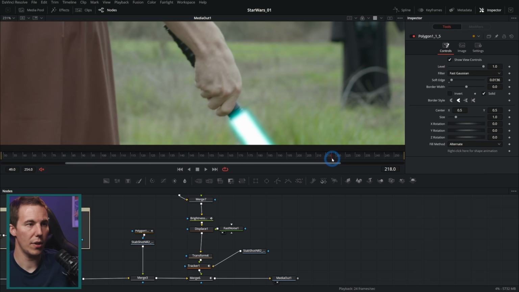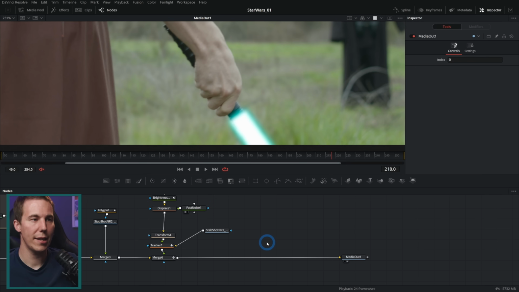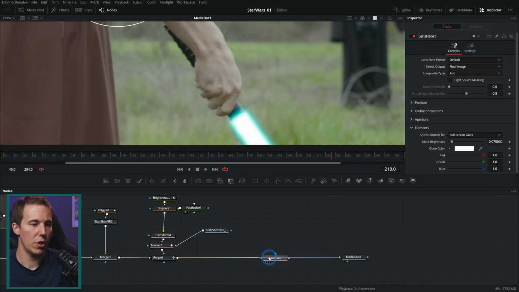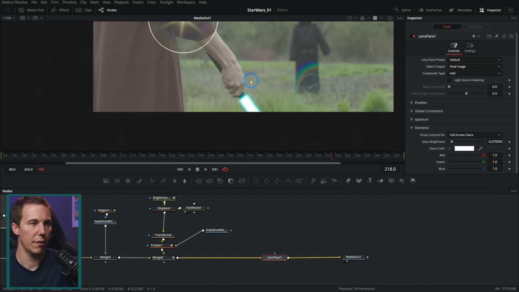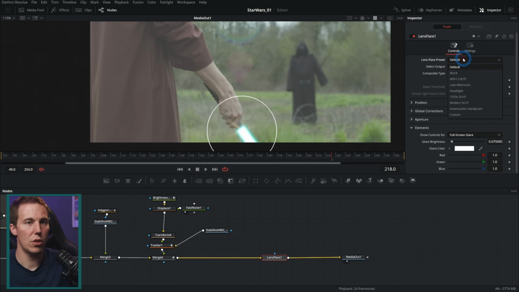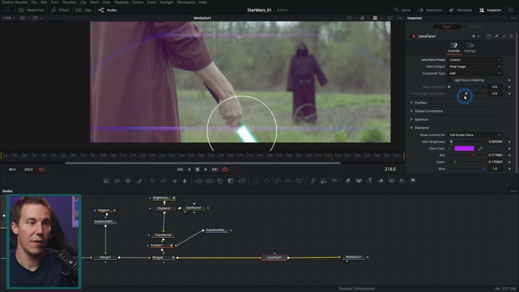And now when this comes on, we want a flash. And you can do this a bunch of different ways. You could just download a lens flare online if you want to, but the paid version of Resolve has a lens flare plugin, which is great. Lens flare, there we go. Just put this right over here. And let's do 70s sci-fi. Oh, baby.